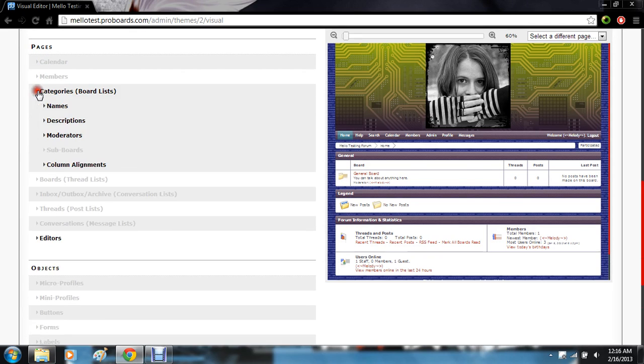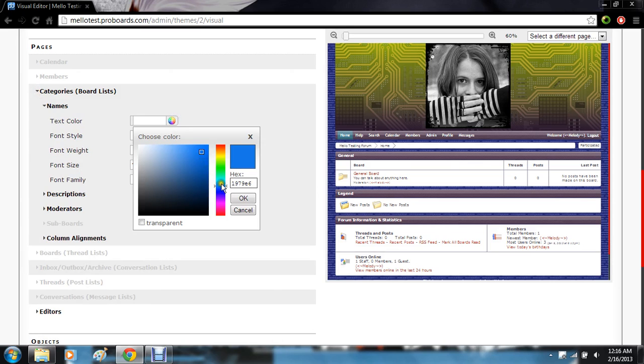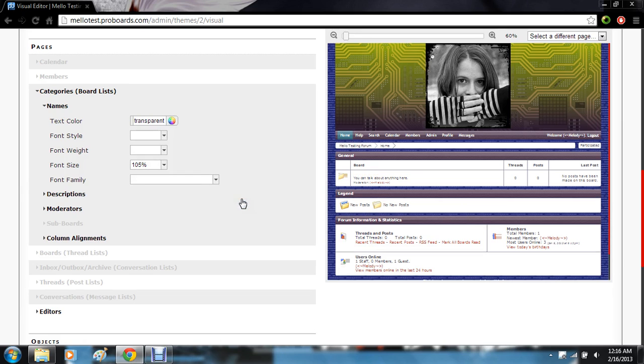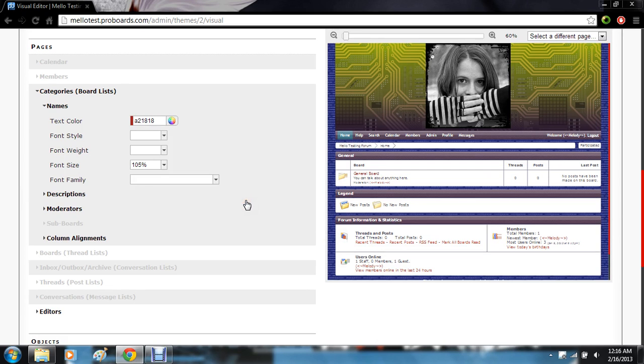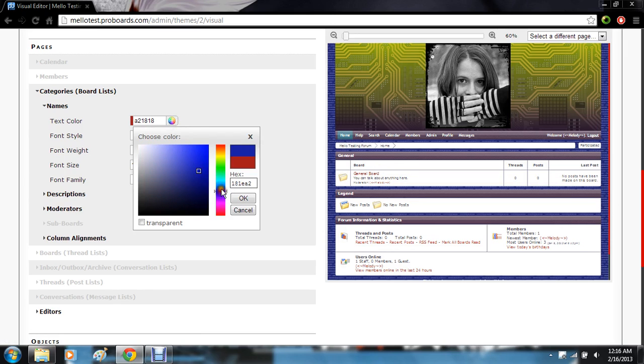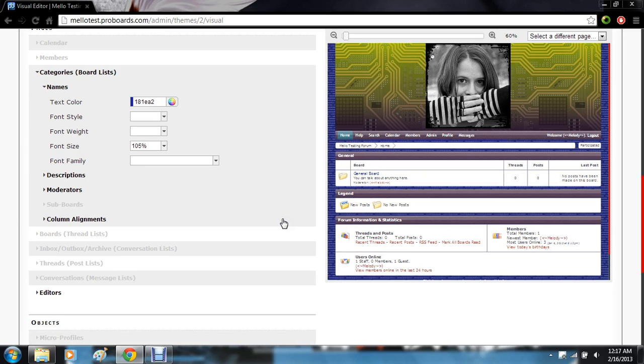Your pages, you can customize categories and the names. So that one changed to transparent, did not mean to do that. Otherwise, that changes the text right there. So blue, it'll change what word you see here on boards or categories.